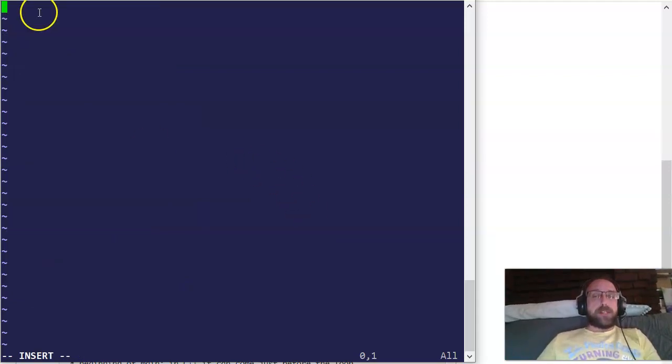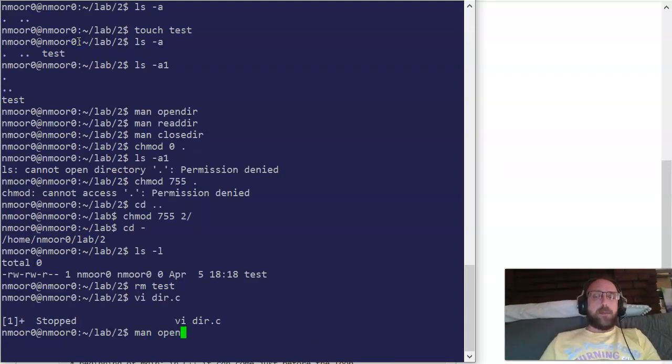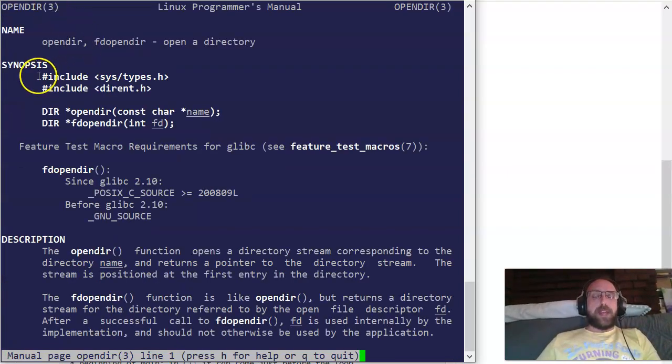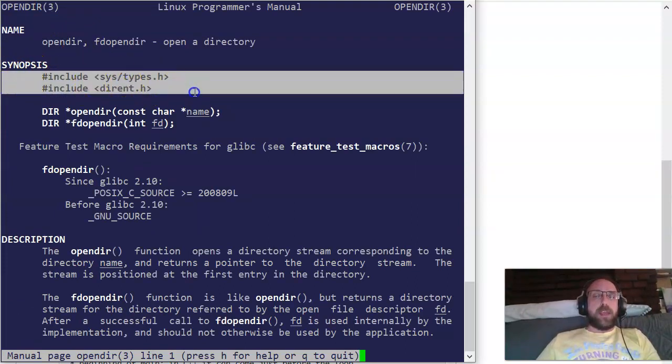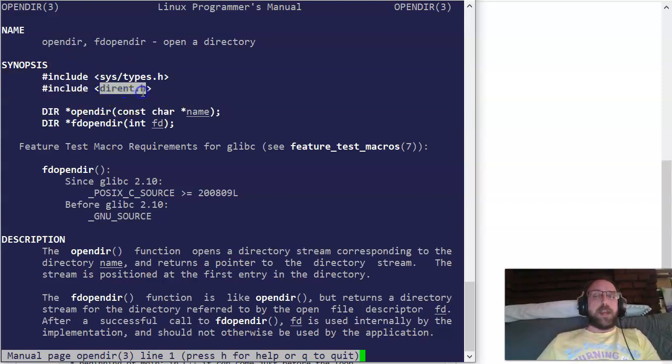So first thing I'm going to need are my header files. Well, which header files do I want? Let's take a look at those man pages again. So man opendir. At the top of each man page about a library function or system call is a list of the headers that I need to include to use it. In this case, I need two. I need dirent.h, which is a header file that defines opendir. I also need sys/types.h, which may be what defines DIR, for example.